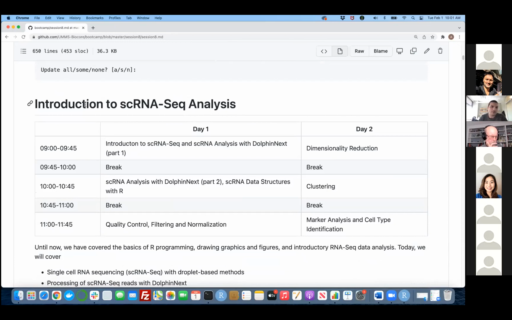Basically, we will cover what single cell RNA sequencing is a little bit. And we're going to talk about why we actually need to use single cell, and for what purposes. It's much more advantageous than regular RNA-seq, which we call bulk RNA-seq, and we're going to talk about the differences between them. And we will see how we can do scRNA analysis and sequencing and quantification alignment with Dolphin Next.